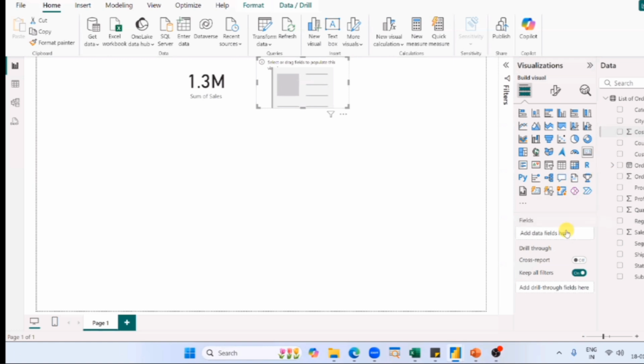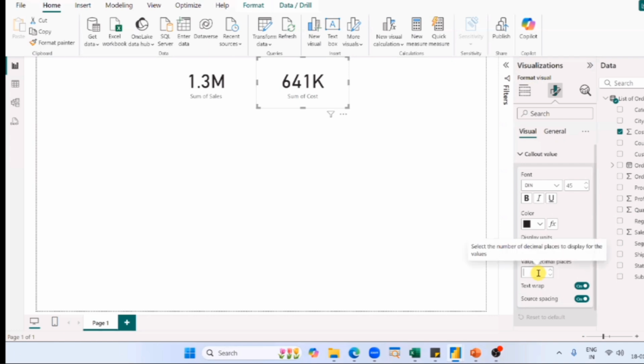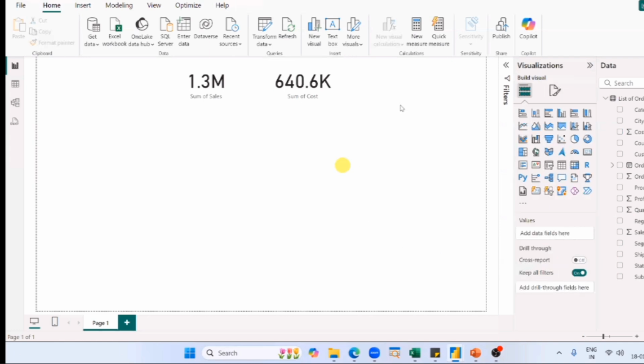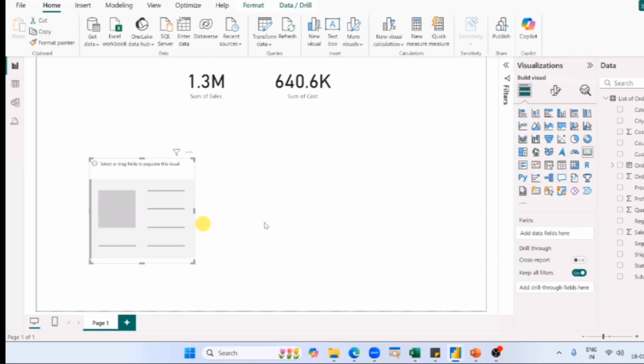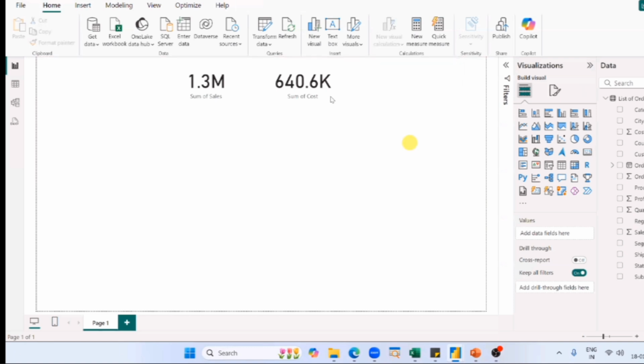My cost. Then again, I will go to format, call out value, and make it 1. Done. Then what will I do? Again, I will click on this and I will put it towards the right hand side. A shortcut to copy paste a visual is Control C, Control V. So you can select a visual, press Control C, copy, Control V, paste, and you can create a duplicate of that visual. So now you can go ahead and here you can have profit instead of cost. So you can remove cost from here and put profit.